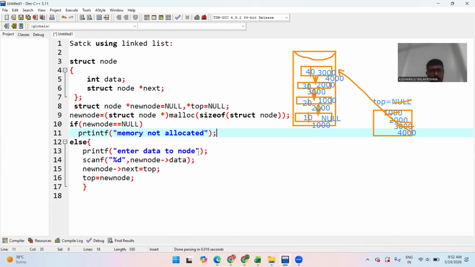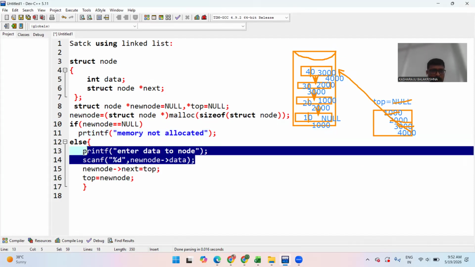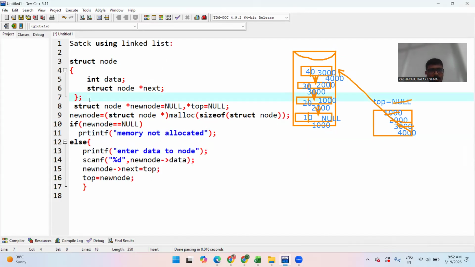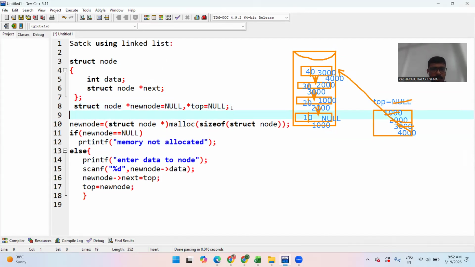Clear. So next thing, if we are going with the parameterized method, so this is step node. Here I am taking one method, that is push, void push.